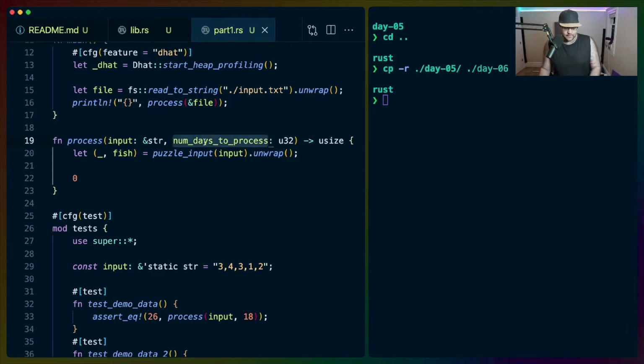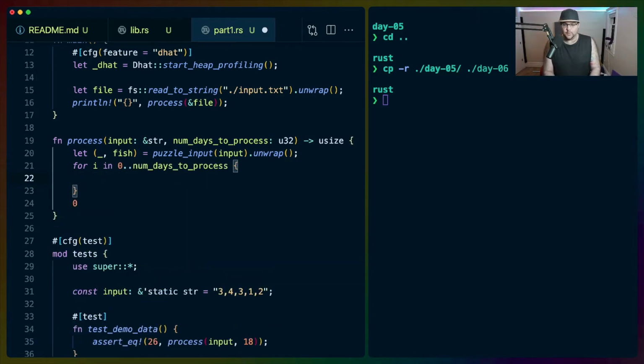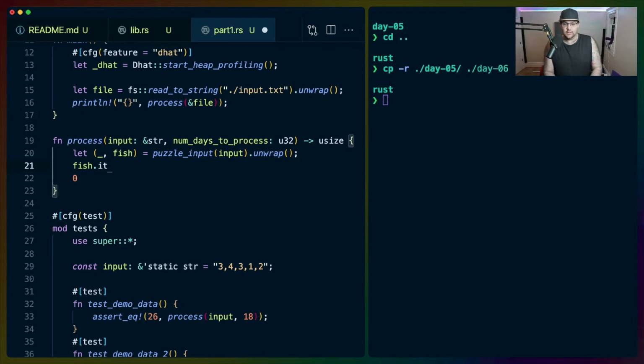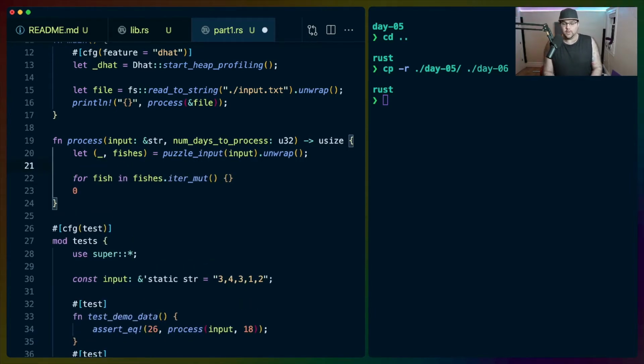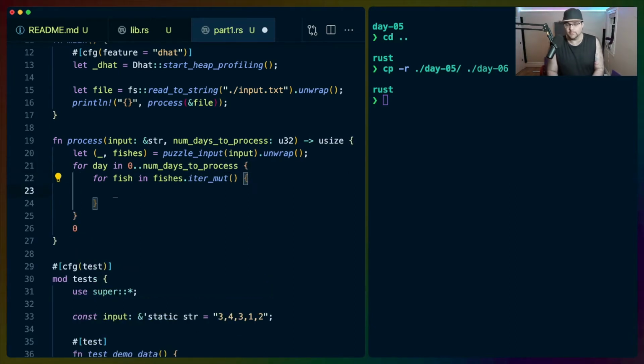We can process forever. For i in 0 to num days to process, we would have to downtick everything. So actually, let's do this instead. Let's do fish.iter, is it iter mut? Let's call this fishes just to differentiate. Shadowing works just fine, but we're going to do it like this. And then there's going to be some kind of loop here, for day in 0 to num days to process. We're going to basically do a double loop here.